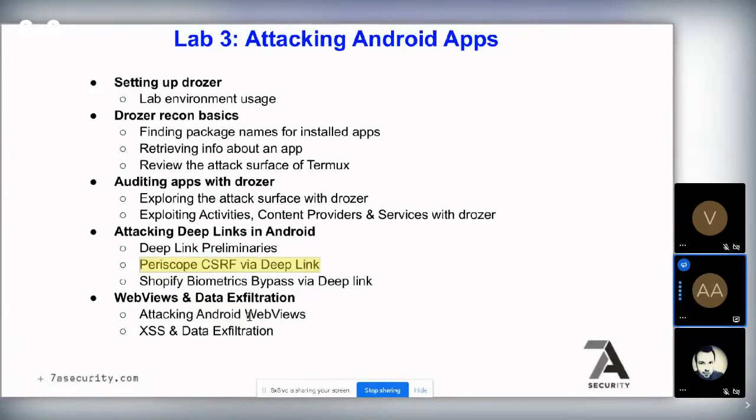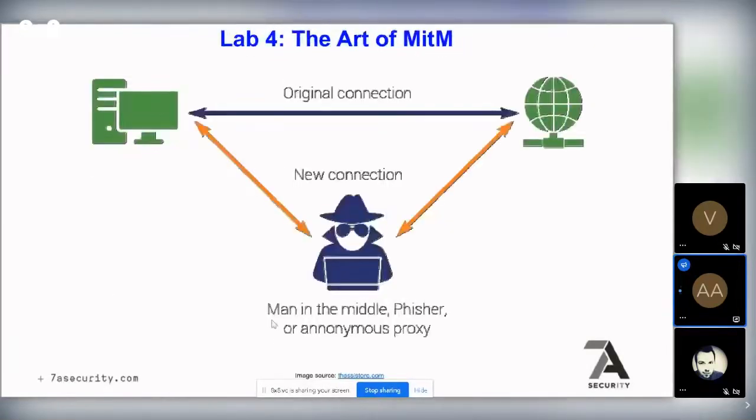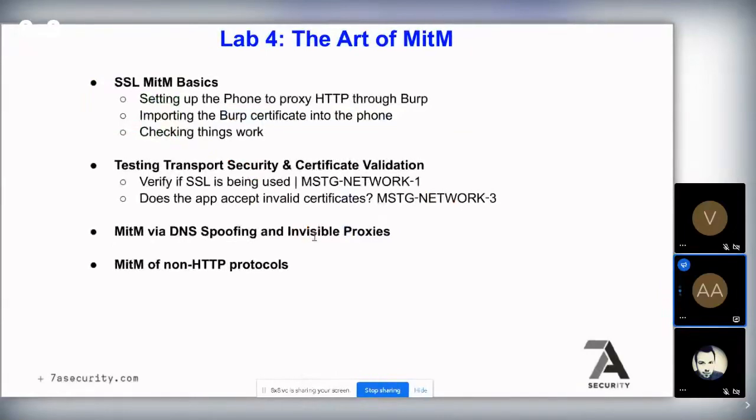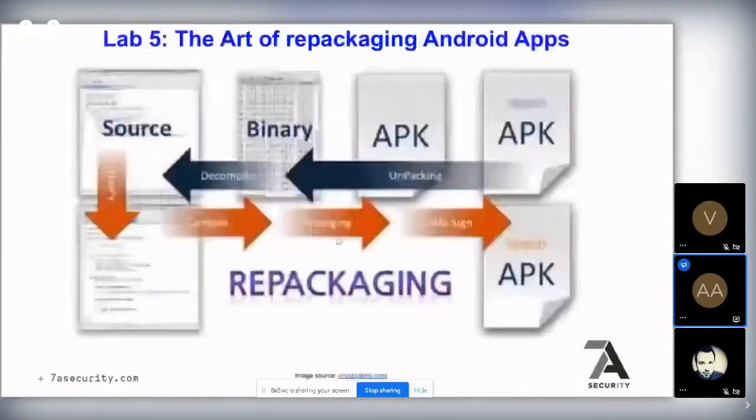And then with web views and data exfiltration, we will do a little bit of this today, not the whole thing because we don't have time, but a little bit so that you see how this works, right? With XSS and data exfiltration and attacking web views and all this. Then Lab 4, Art of Man in the Middle. We won't do this today, but just to mention it.